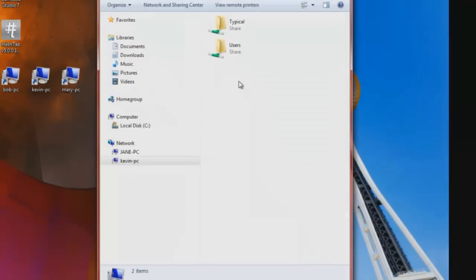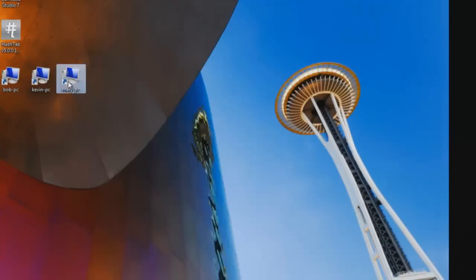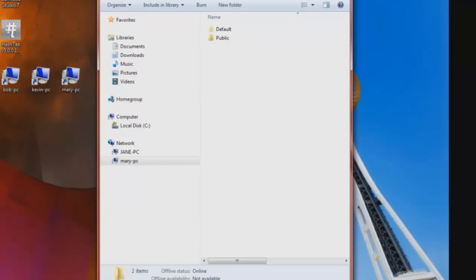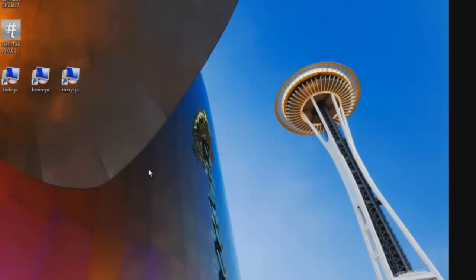I can click on Kevin's or Mary, and that PC has public shares also. So now keep in mind, I'm not connected to the wireless router in the office. I'm miles away.